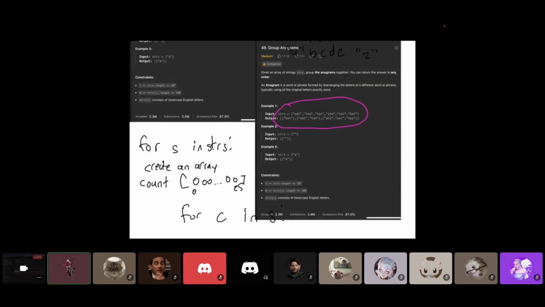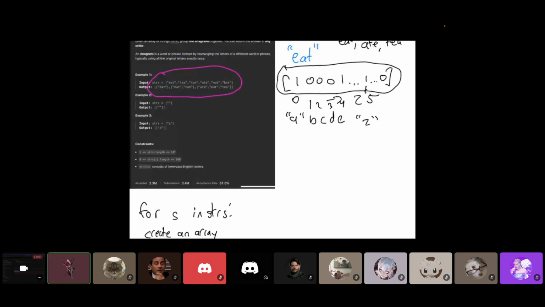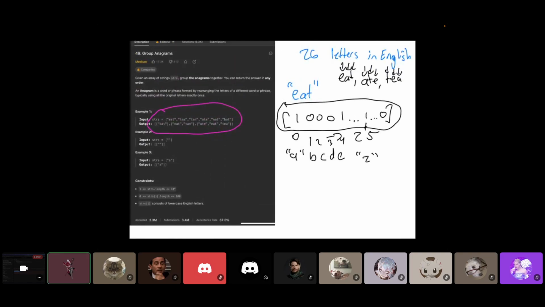Oh, I can't do the whole thing. Never mind. Okay, so what we're doing is we're going for each character in string.